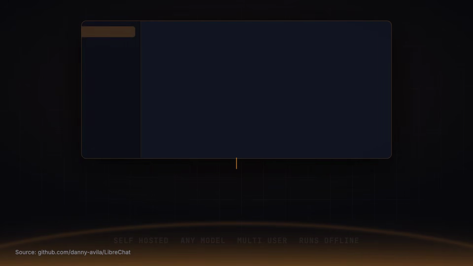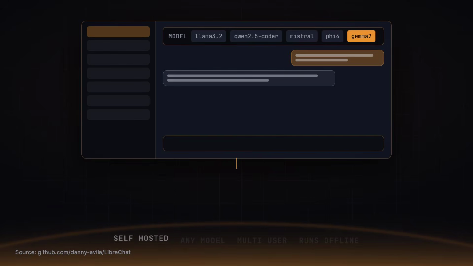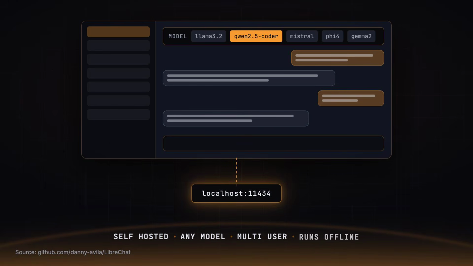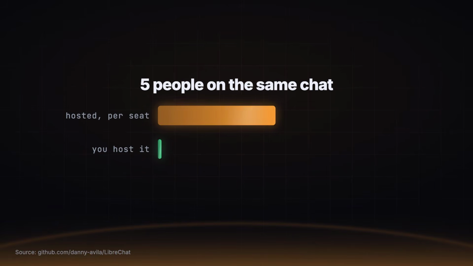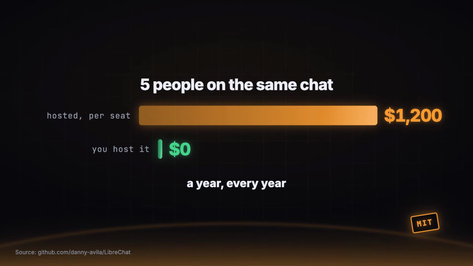It sits in front of whatever you point it at. Local models through Ollama, hosted models through their normal endpoints, and one shared history for every single person who has an account on it. 5 people on a hosted plan is over $1,000 a year, every year. Self-hosted, the interface costs nothing and you pay only for the model calls you decide to make.